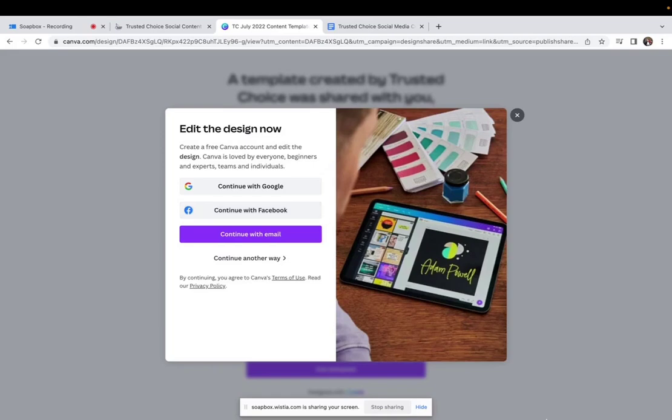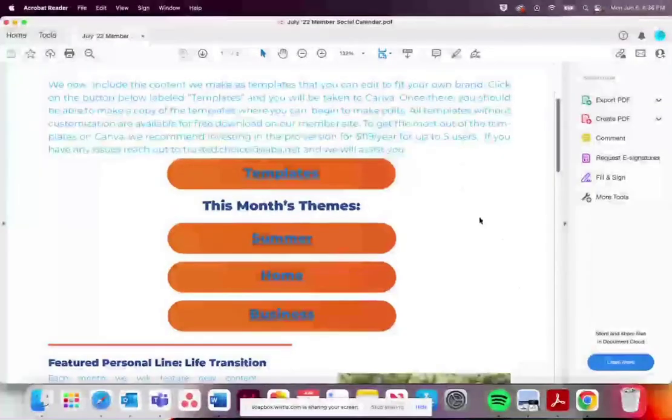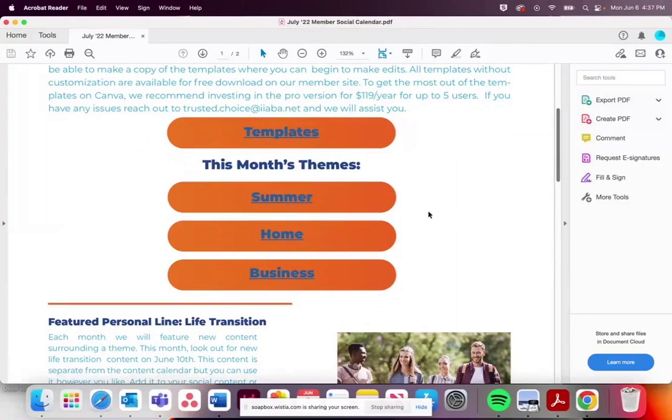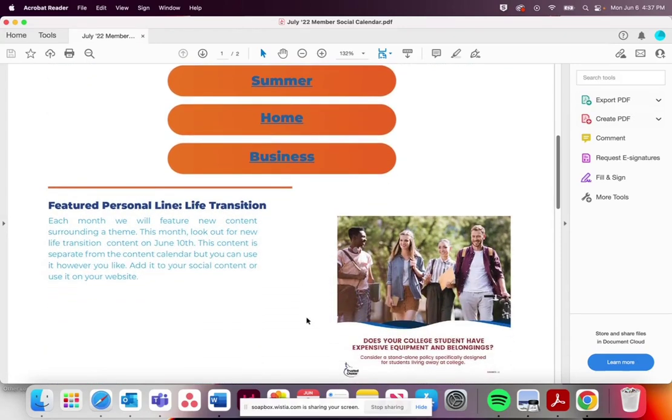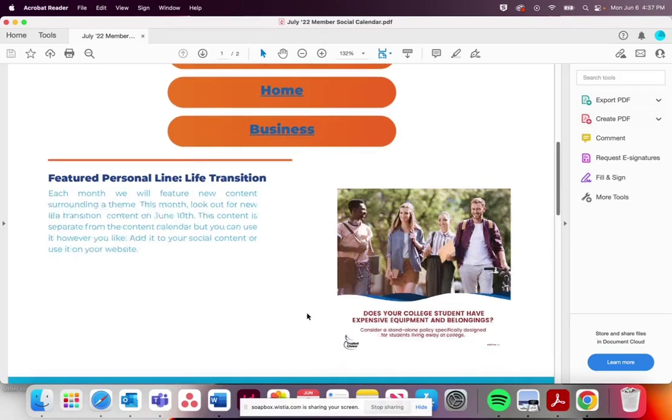Now back to the PDF. You see the following buttons that are underneath the month's themes. For the month of July, we highlighted summer, home, and business content. When you click on these buttons, you will be taken to the associated content to share page for that content. Below the buttons, you will see a piece of featured news. This is where we will announce any new and upcoming content and when it will be on content to share.